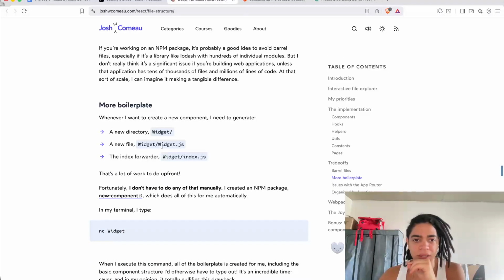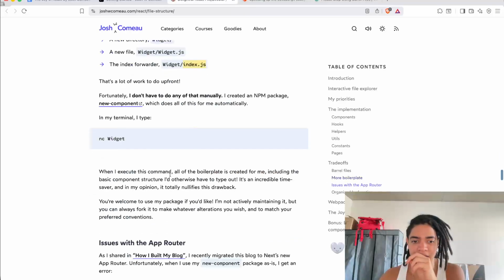More boilerplate. Whenever I want to create a component, I need to generate the new directory, the new file, and the index forwarder. That's a lot of work to do up front. Fortunately, I don't have to do anything manually. The new-component npm package will allow me to do that, which is create the directory, create the component, and the export file.